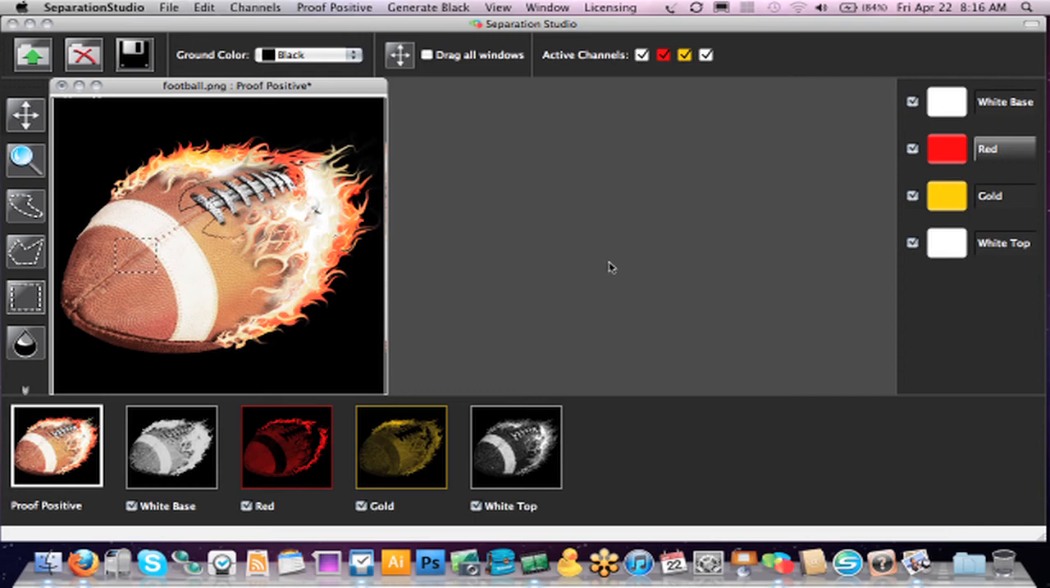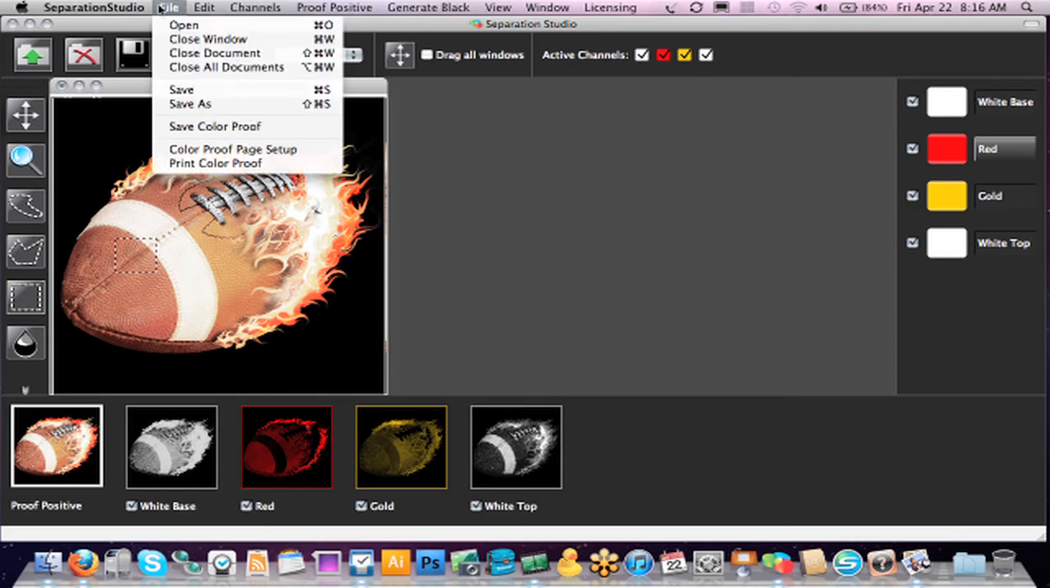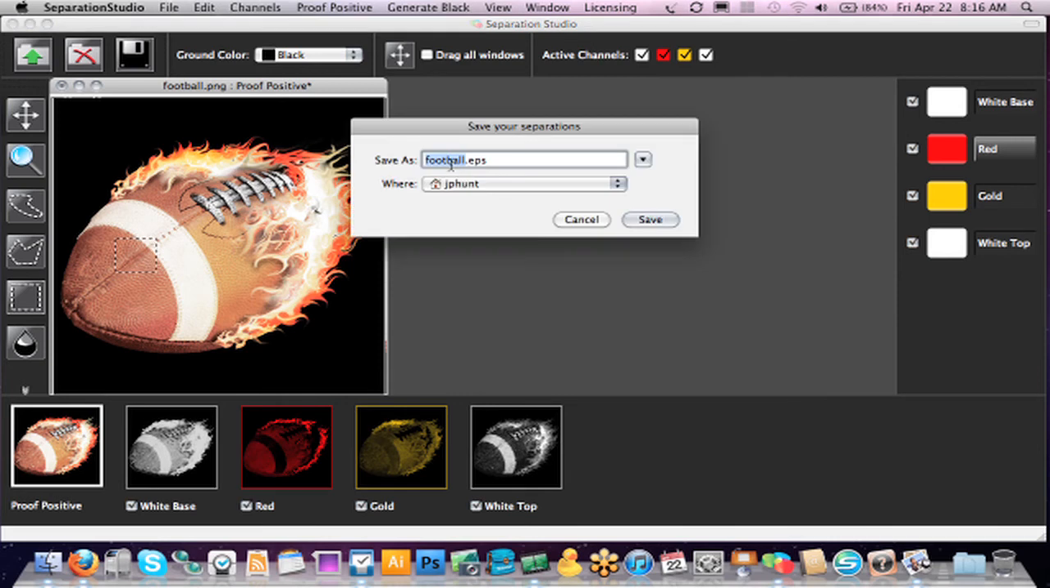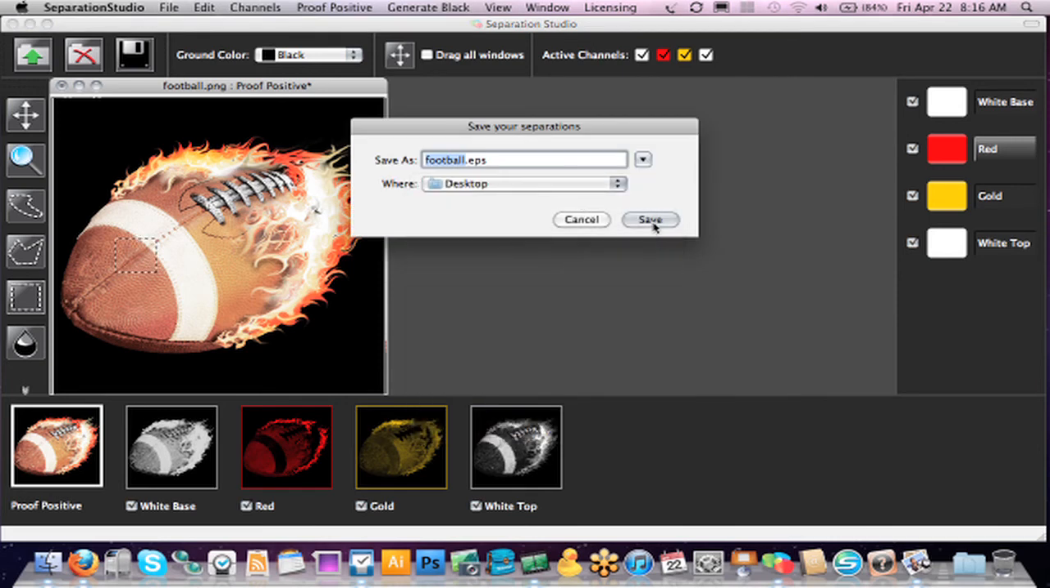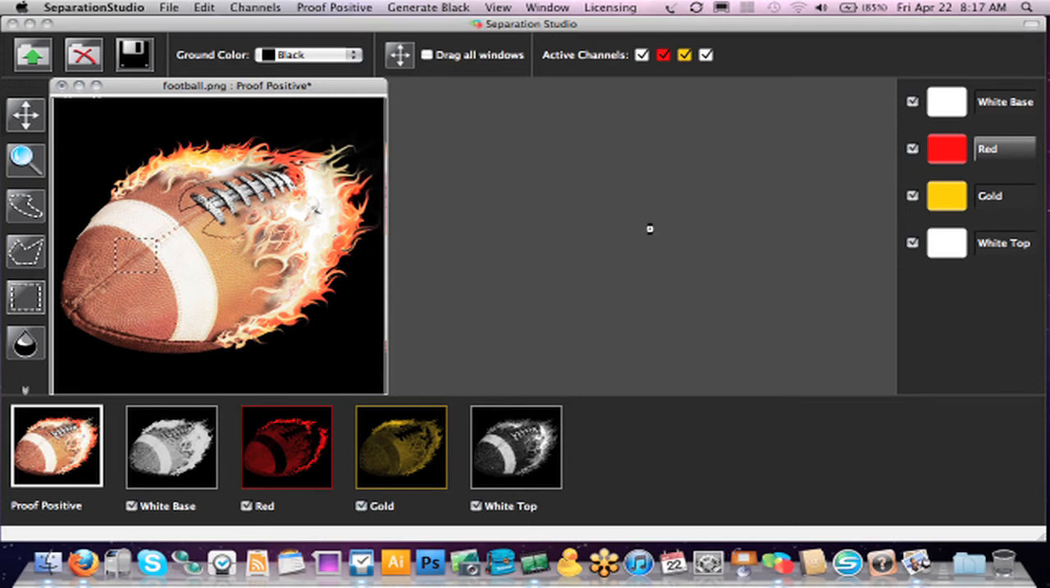But what I'm going to do to execute the final stage of this is go to File, and I'm going to say Save. And I have the ability to now save this as an EPS file. EPS is typically a vector format, encapsulated PostScript, meaning it's saving all of the channel information, all of the print information. So I'm going to save that now to my desktop.